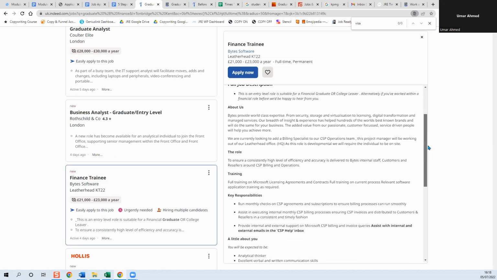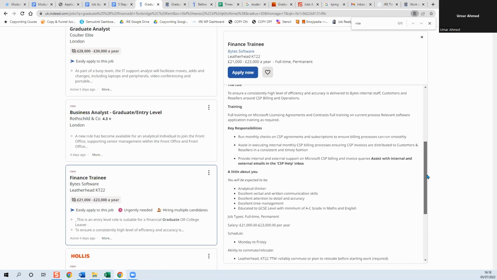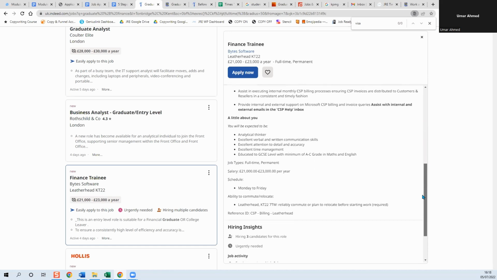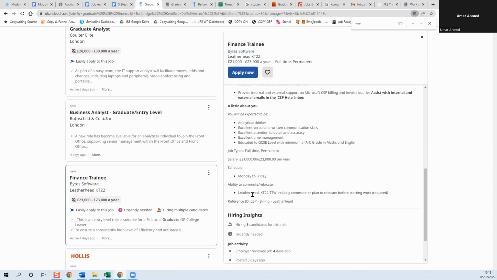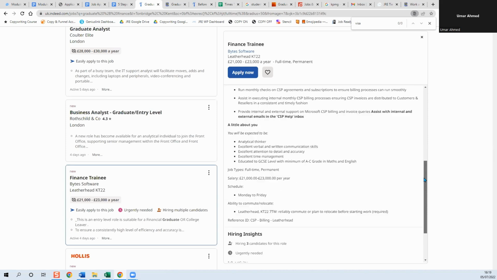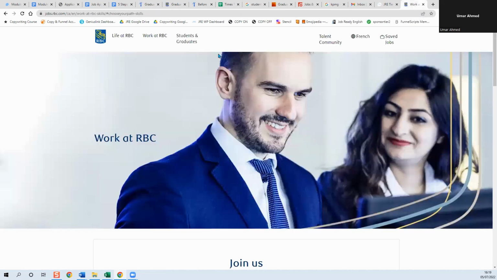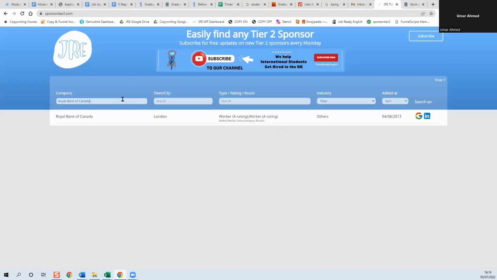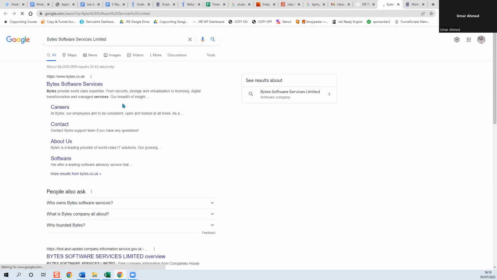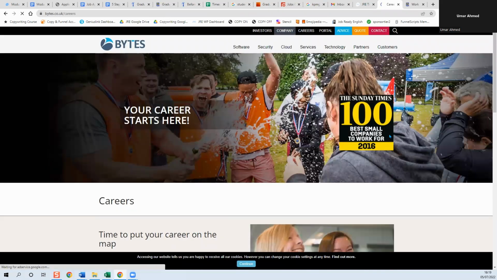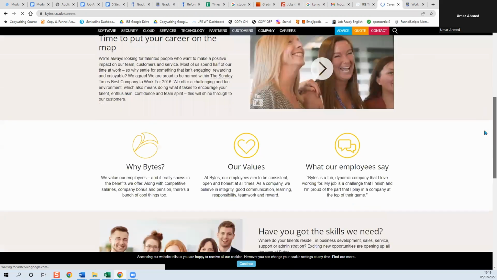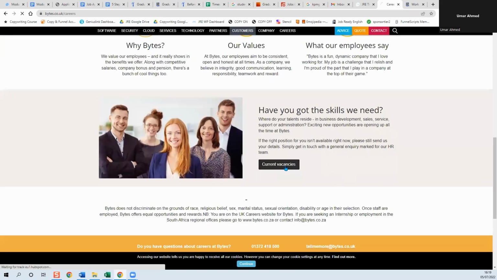How about Byte software, training, key responsibilities, reliably commute, or so it needs to be in Leatherhead. Okay, hiring 3 candidates for this role. That's interesting. So let's look up these guys. Cool. So they're hiring. You can Google through, have a look at careers. Nice. It's like a nice little firm, current vacancies.